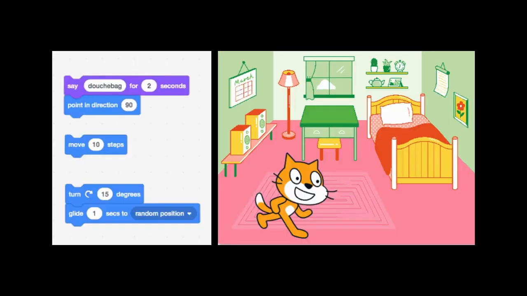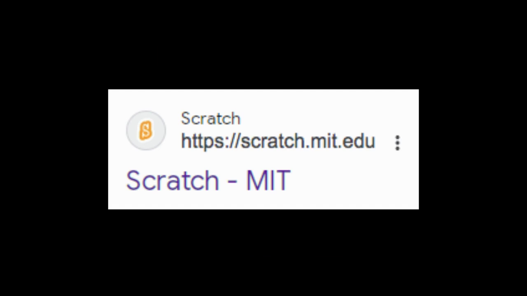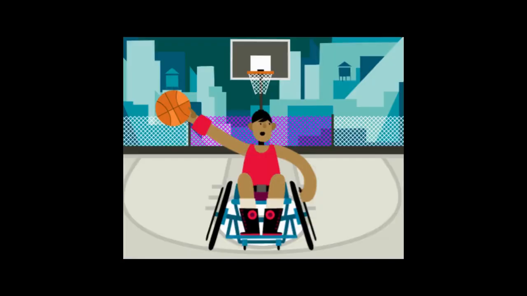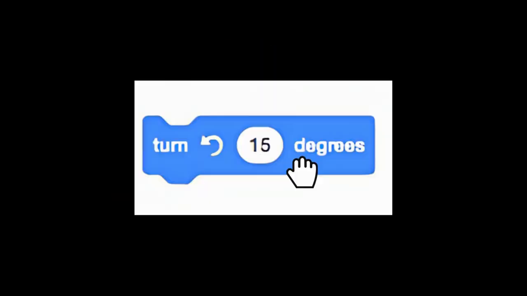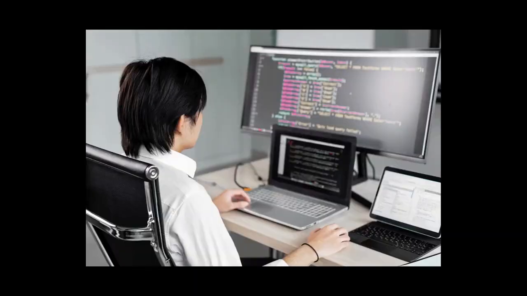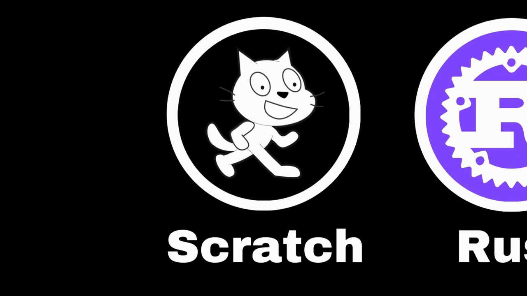Scratch is a visual programming language and online community designed primarily for children and beginners, allowing users to create interactive stories, games, and animations through an intuitive drag-and-drop interface. Developed by the Lifelong Kindergarten Group at the MIT Media Lab, Scratch was launched in 2007 with the goal of making programming accessible and fun for people of all ages.